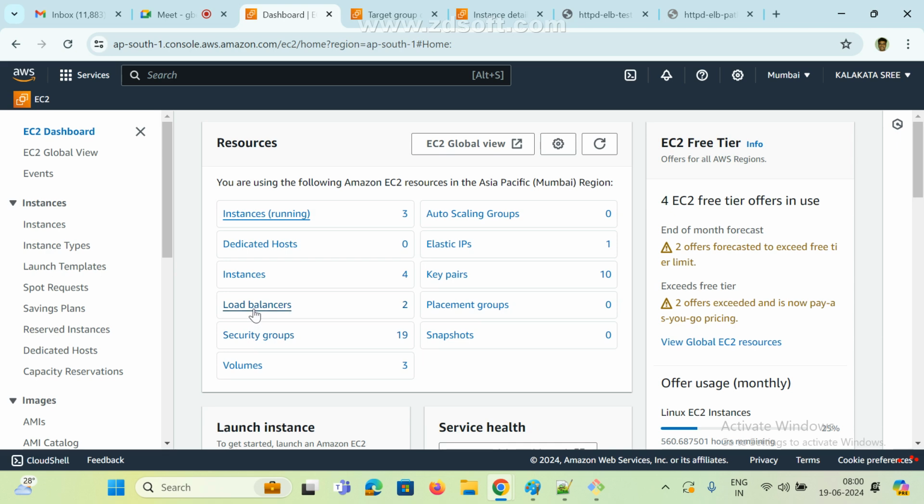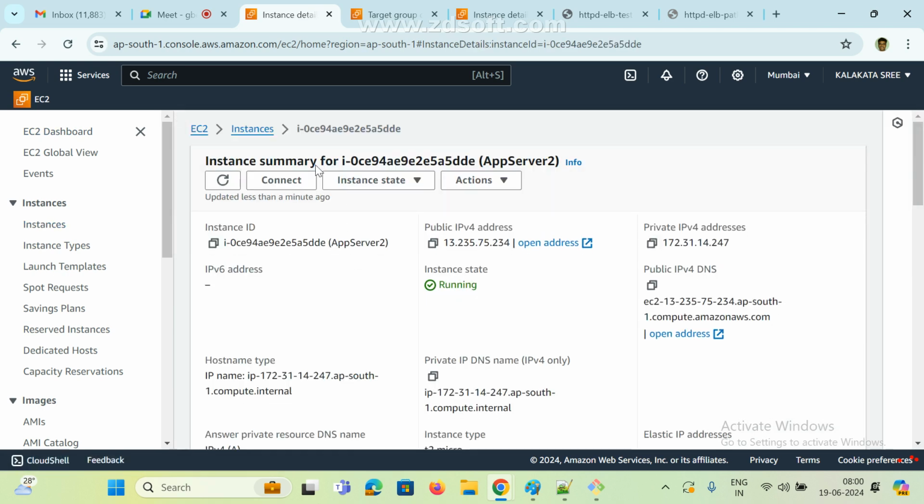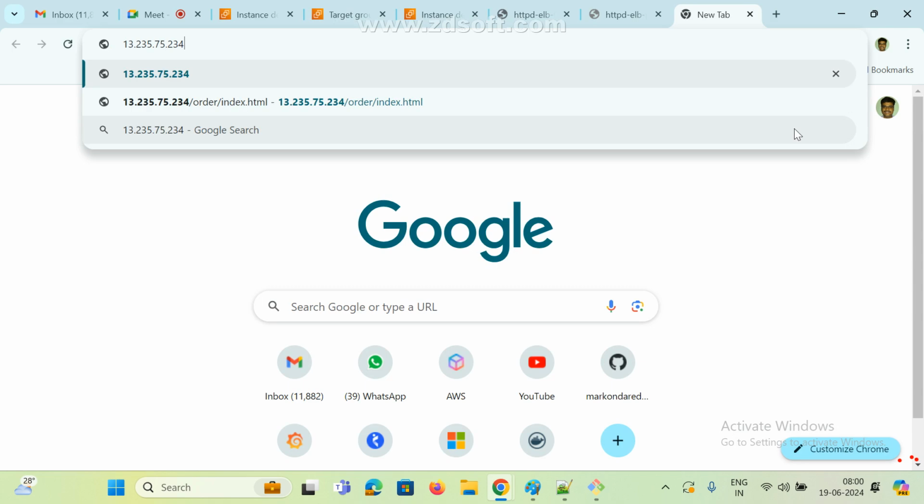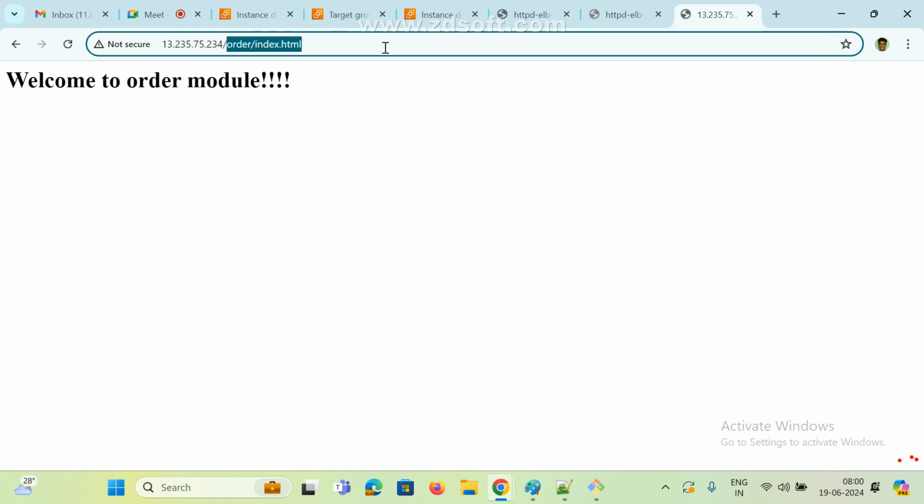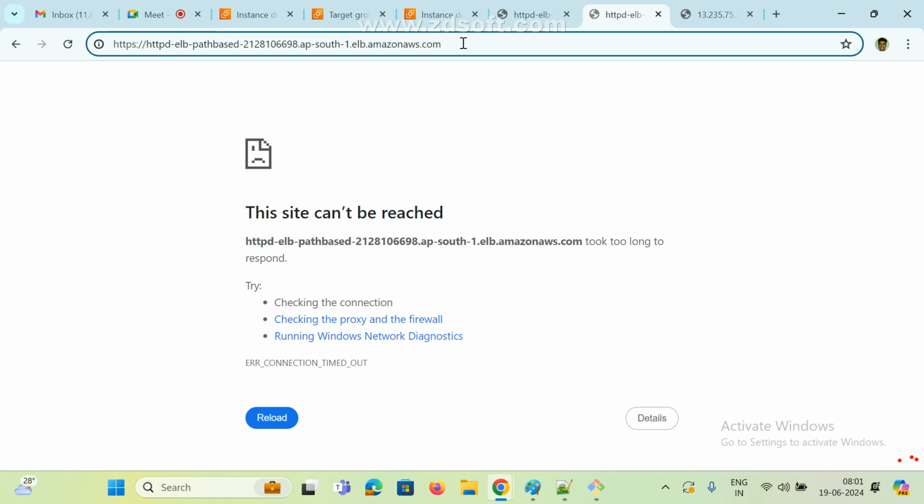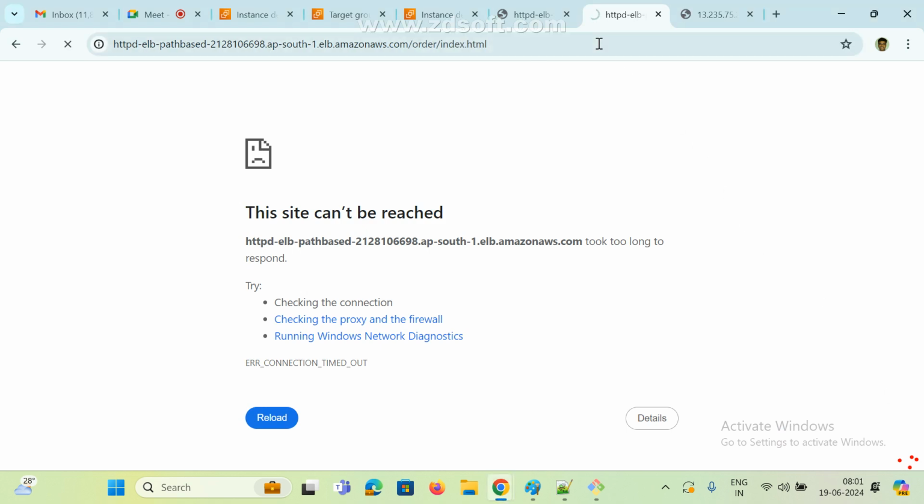This is the instance, and what is this? Click on 2, right? Copy this public IP, just paste it, colon, sorry, slash order slash index.html. Manually it is working. It is taking time to come. I think we need some more steps. Where did we miss that?